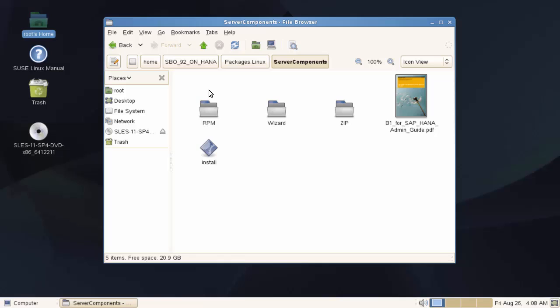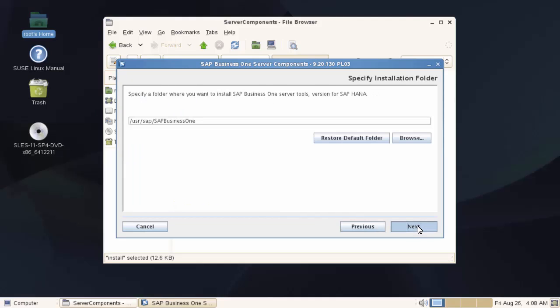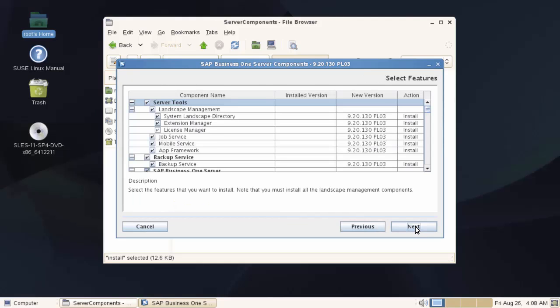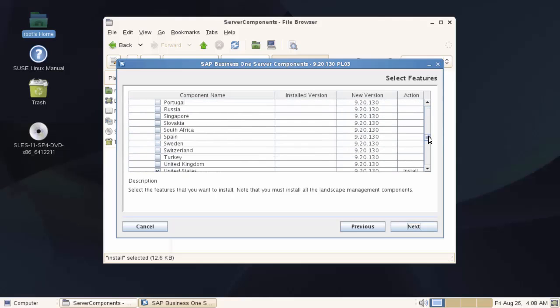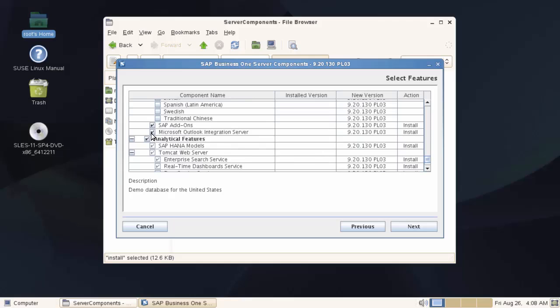So firstly, we're going to create our install template. So we're going to double click on install. We then click next. We click next. And now we have to select which components we would like to install, which components of the server tools, backup service, and business one server that we want to install. In this example, I'd like to install the UK demo database. And I'm going to choose not to install the Microsoft Outlook integration server. So once you have selected the components that you would like to install, we can then move on to the next step.